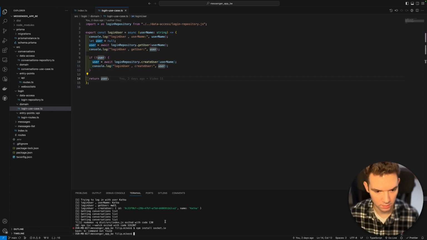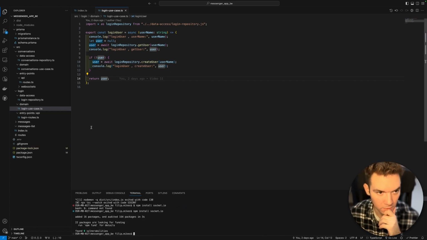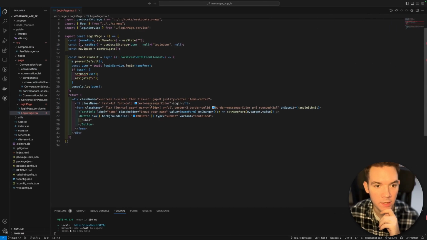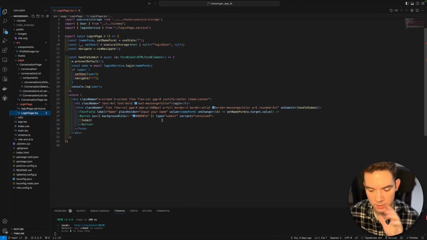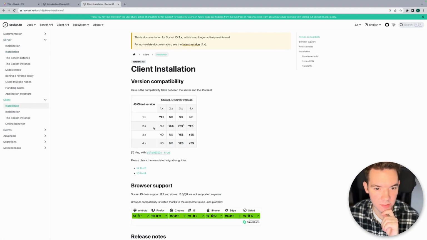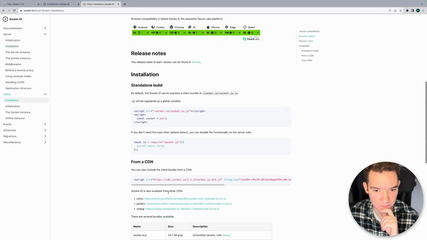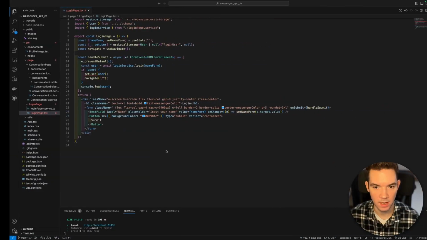Oh, I copied it with the dollar sign as well. Cool. Now we have it here. And oh, I forgot we need to also fix this issue with the types, but let's first install socket.io and we'll see how much time we will have. And we want the same for the client, but for the client it is socket.io-client.